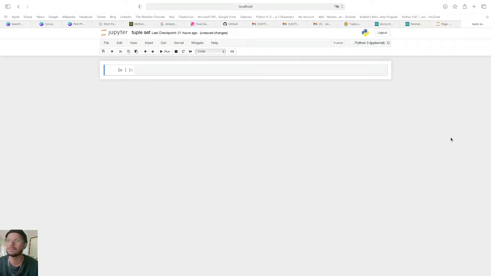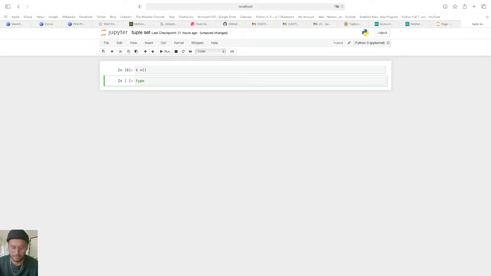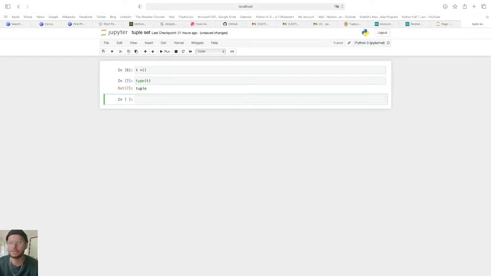Today we will learn about tuples. Tuples are immutable. You cannot overwrite it once you declare a variable in a tuple. Now a tuple is denoted by these two parentheses. If I make an empty tuple here and I want to check the type of this tuple, it shows me tuple. Some people call it tuple or some tuple.